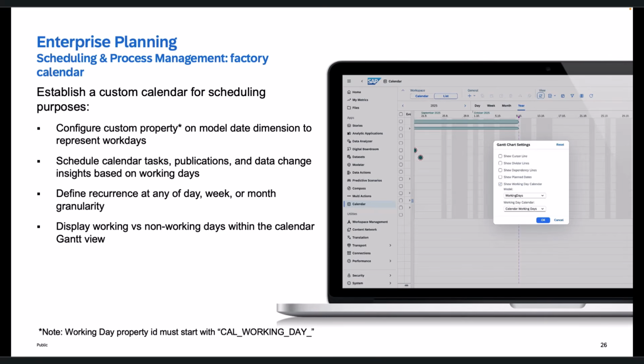And within that property, you can configure the specific days at the day level to reflect whether it's a working day or not. And then when you go to schedule a task in the calendar, or let's say a recurrence of a publication, you can define that relative to the working days rather than relative to the standard calendars. And also within the calendar, you can display the working versus non-working days. So with that, let's jump over and see this in action.